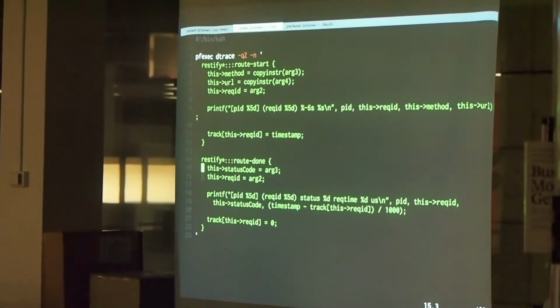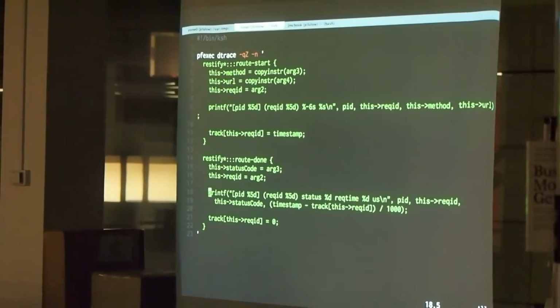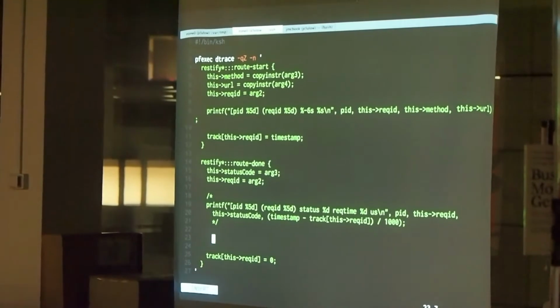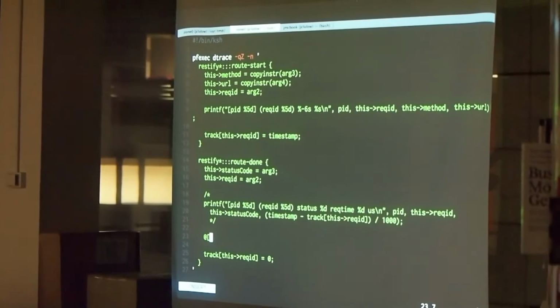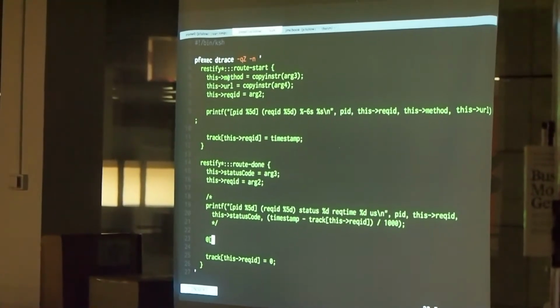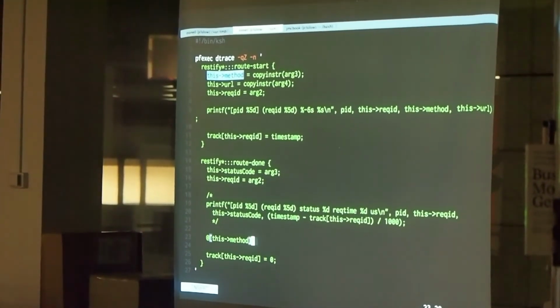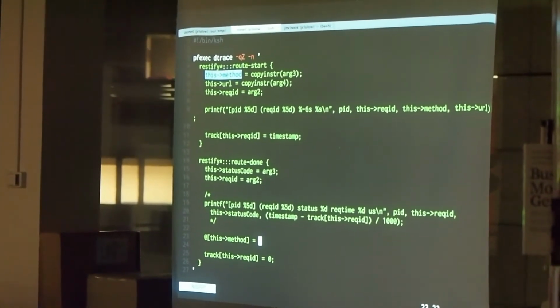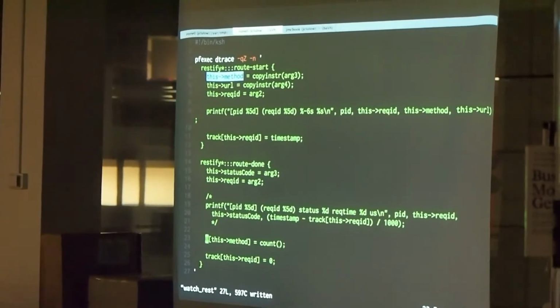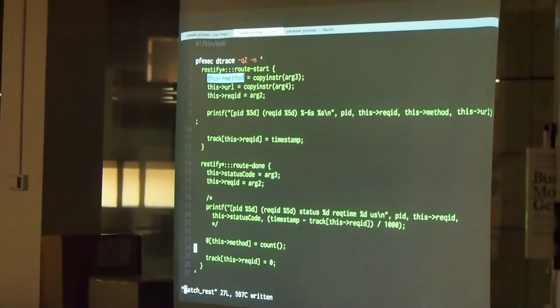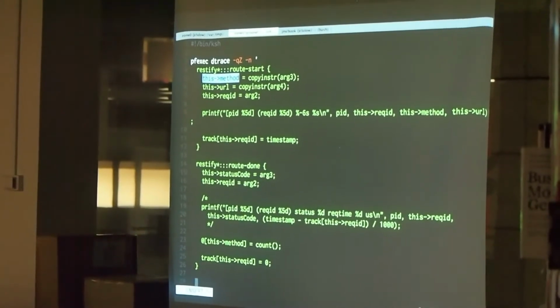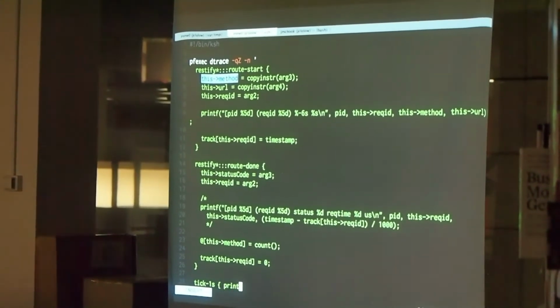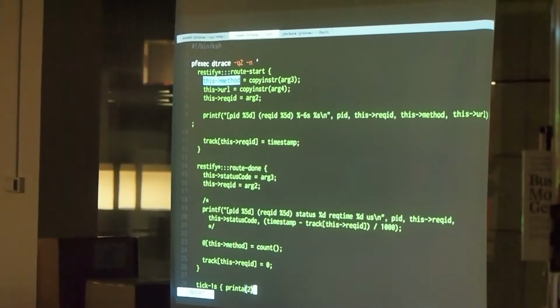dtrace has very powerful in-kernel aggregations of data. So you can say things like, let's aggregate on the method type, and then we will count the number of each type of method that occurs. And every 1 second, we will print out that aggregation.